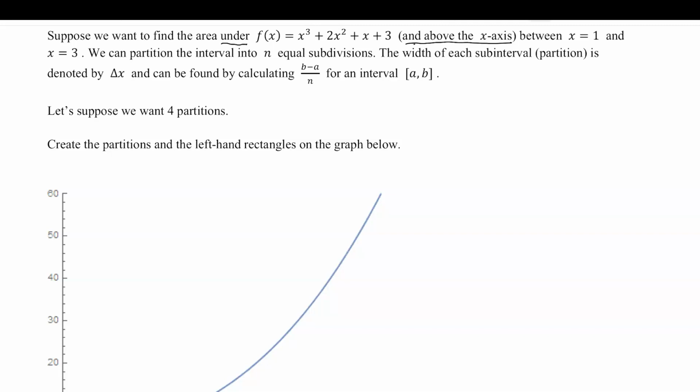And the width of each subdivision is called delta x. And we can find that by calculating (b minus a) over n when our input interval that we're interested in is from a to b. So I hope that this makes common sense to you, and I'm going to go over it with this example. So like if we want 4 partitions, right? So first of all, our a value is 1 and our b value is 3 in this example.